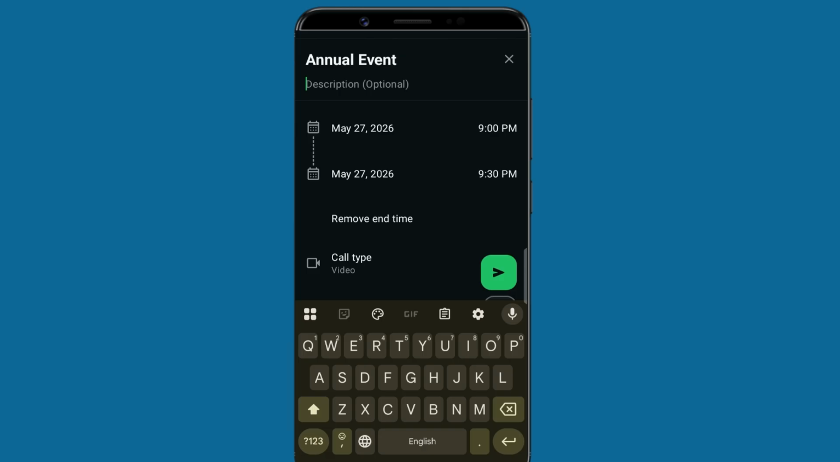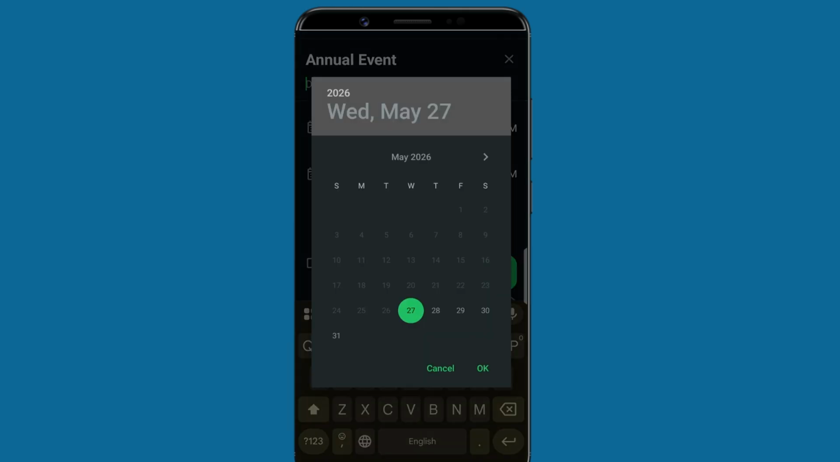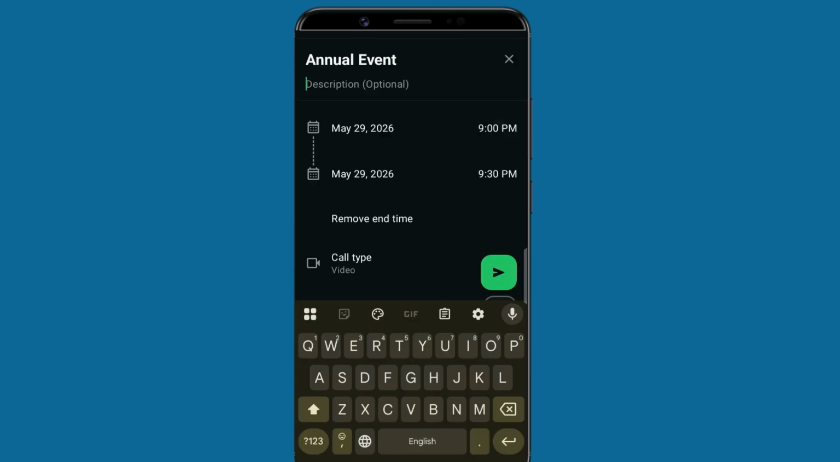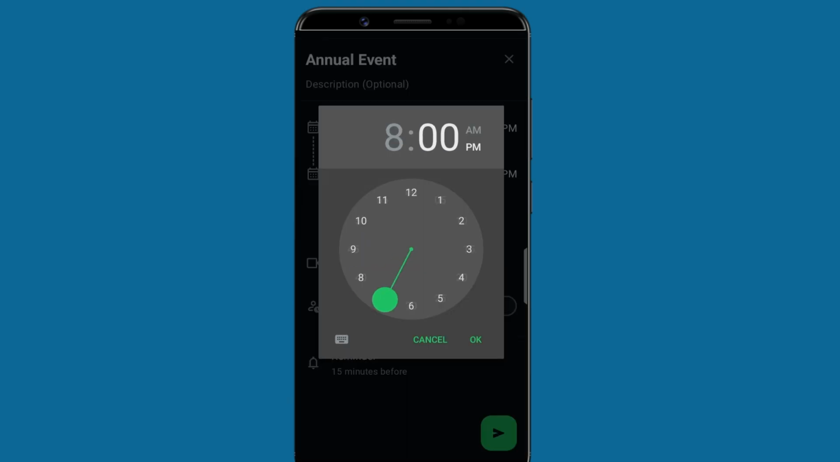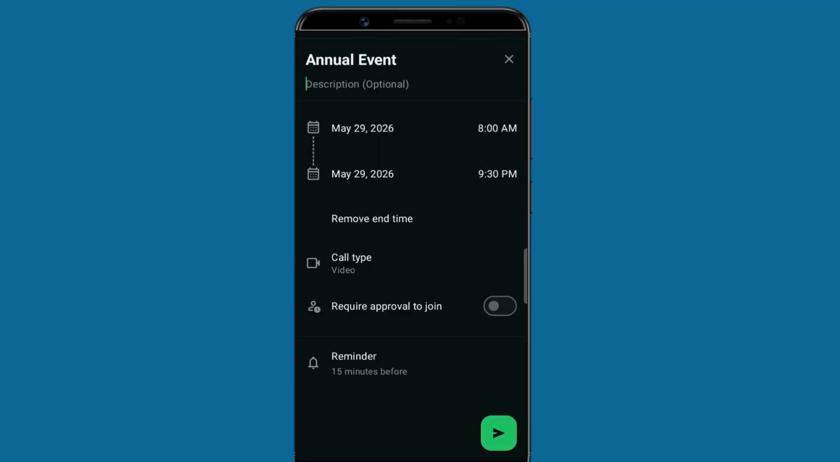Then you come to the date section. So we have the date and then the time. So when you tap on the date, you'll be able to set a date. So let's assume maybe the call event will happen on the 29th of this month. So I'll set that one, and the time, maybe I want it to start at like 8 a.m. So I'll set a time. Then the ending of the event. Probably you can set an ending time or you can leave it by default.